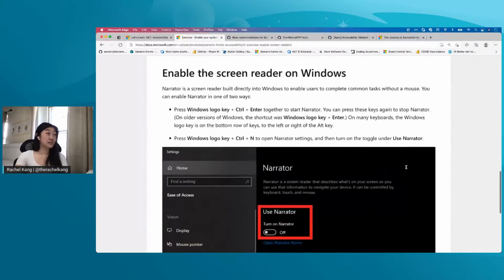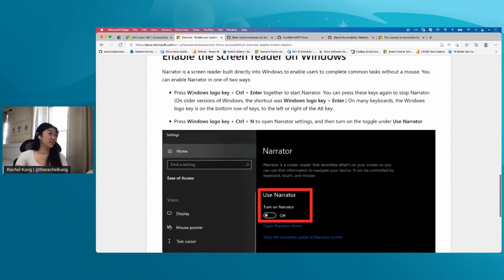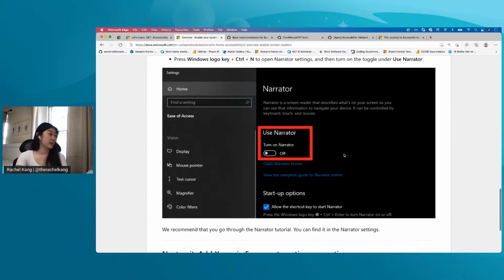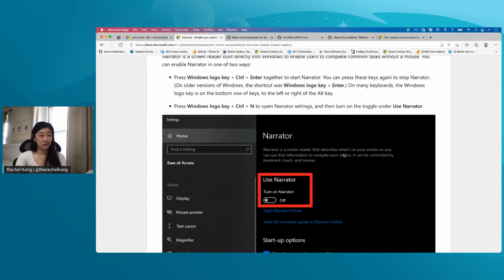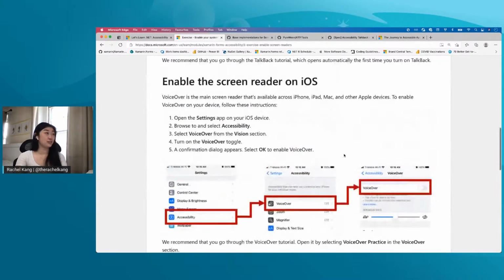And if you're on a Windows device, the screen reader you can check out is Narrator. And you can activate Narrator by pressing the Windows, Control, and Enter keys on your keyboard, or by going into your settings and finding Narrator. And again, these are just a few different screen readers. There are so many more kinds out there, but these are just a few that can help you get started.